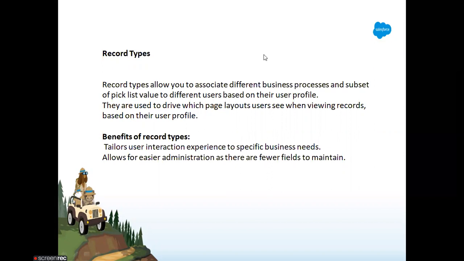Like, we take an example, we have one pick list. Pick list, basically, you can say drop down. Depending on the profile, the pick list value is automatically changed. So these kinds of activities we can perform with the help of record type, right?